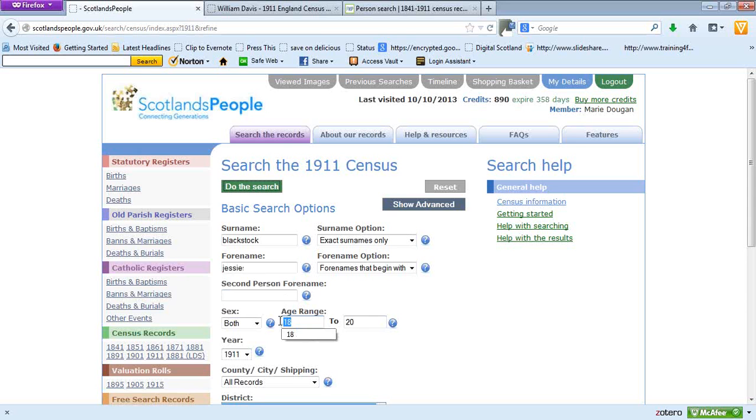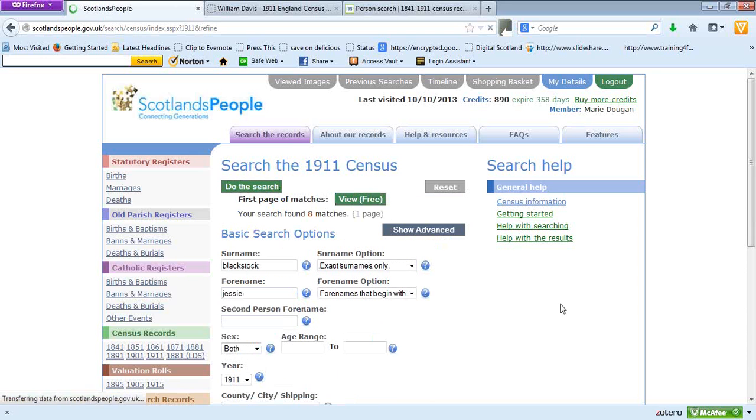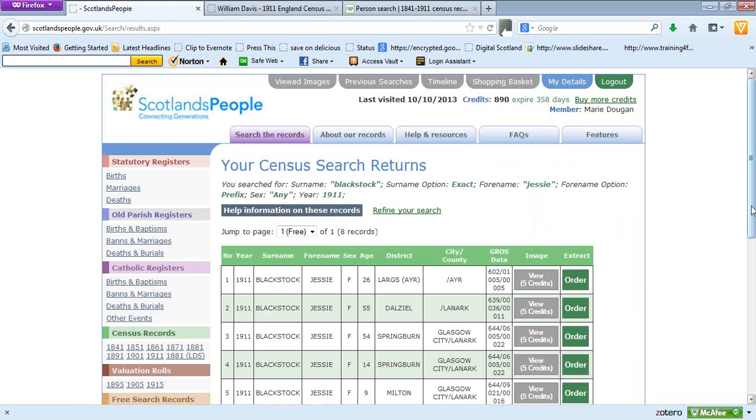You do sometimes have to check a few potential forenames, and there are often opportunities. You can have forename variants here, or you could stick with a forename beginning with J, with a female, but well, let's just leave that just now. And we think that Janet or Jessie was living in Glasgow or Dumbarton. So again, if I click the search there, and we found 8 matches this time.